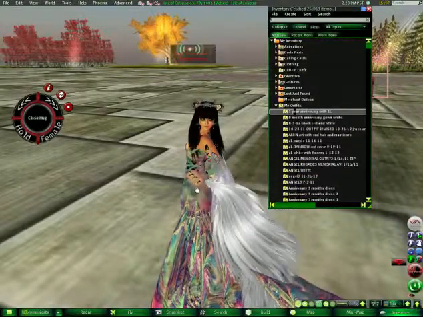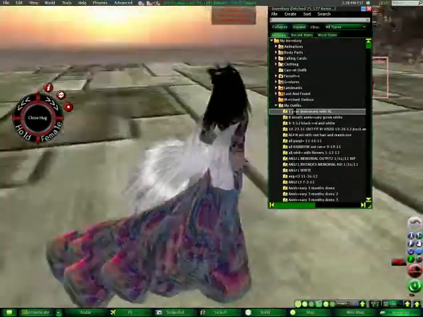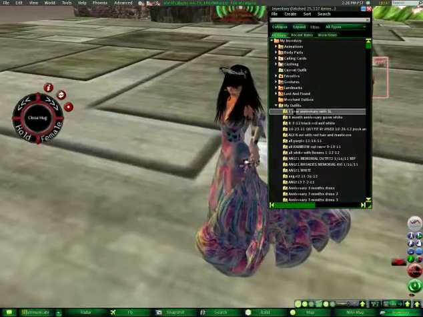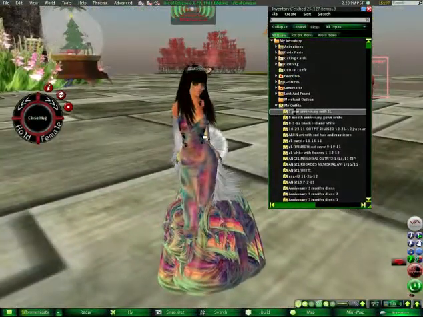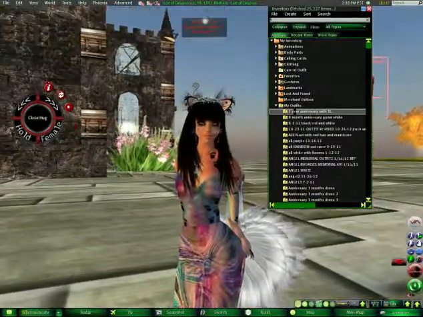Alright, I'm loaded. Almost. You like my dress? I did not make it. I do make clothes too, but only stuff for myself and I don't sell. Alrighty.